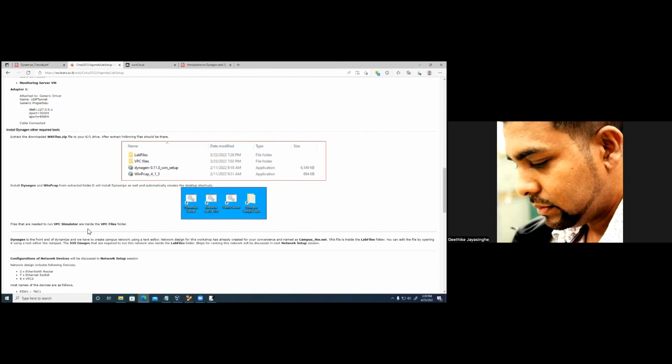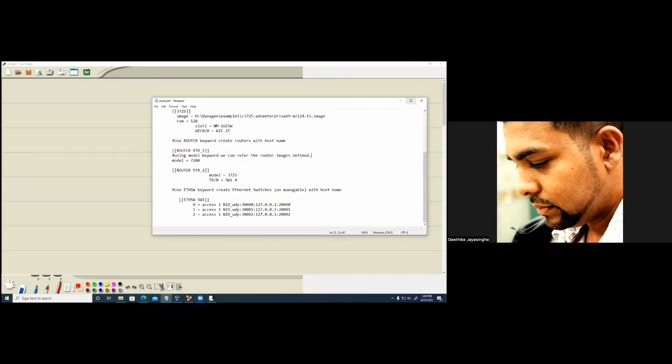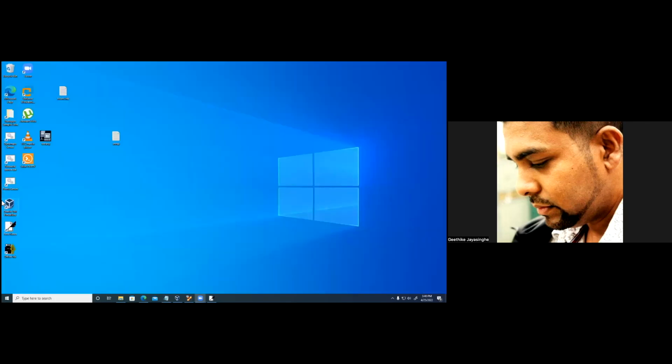Okay, and you have to install WinPcap as well. So those two exe files you have to install. These are the only two exe files that you have to install. After you install these two, the Dynagen, you will see these shortcuts will be there in your desktop. As an example, if I show my desktop, you can see all the shortcuts are already created in the desktop.